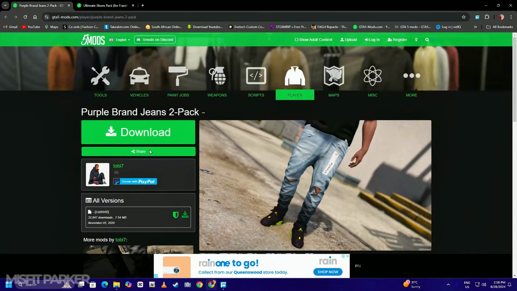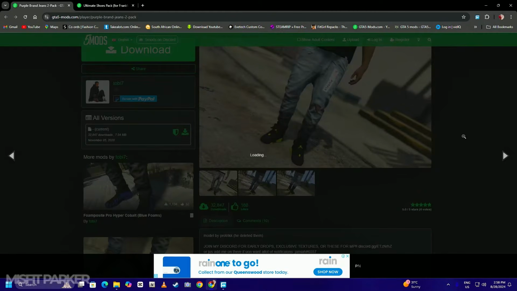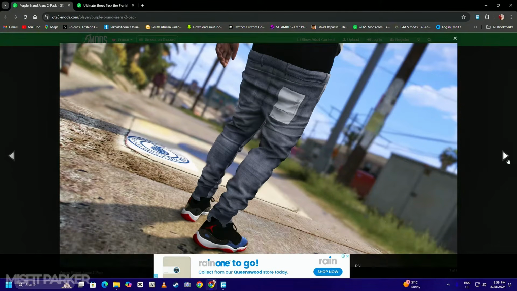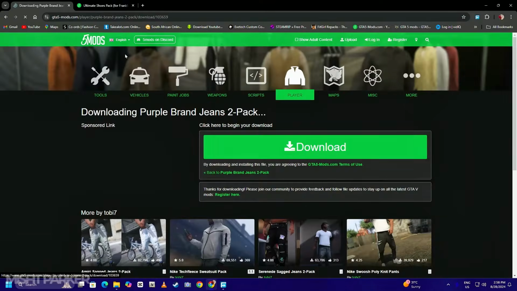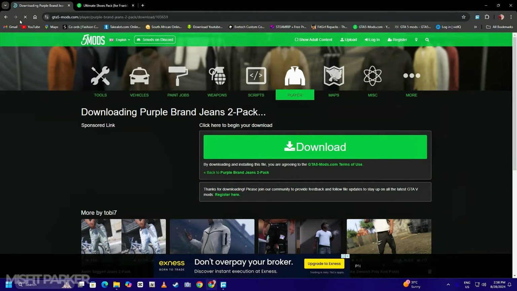The next one we have is purple brand jeans pack. These are also sagged. I like them because of the design, like the whole price tag type of design. I'm in love with that. So we can go ahead and download that. I'm sure as I'm doing this, you guys are seeing all these clothing mods here, but those are for you to delve into. I just picked the simplest and best looking ones, guys. Download that when you're done.